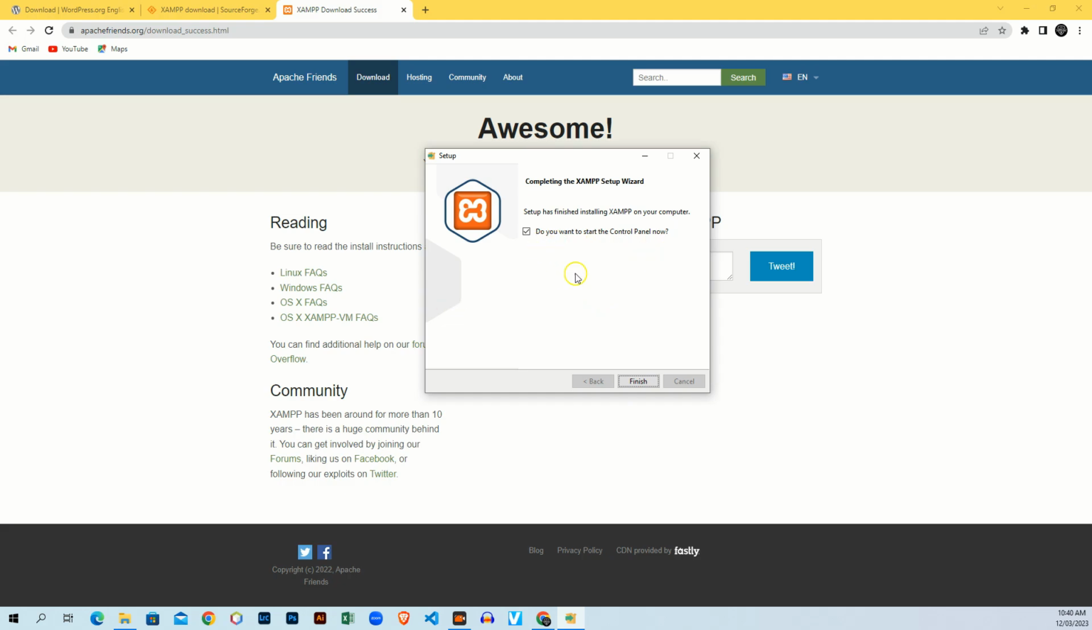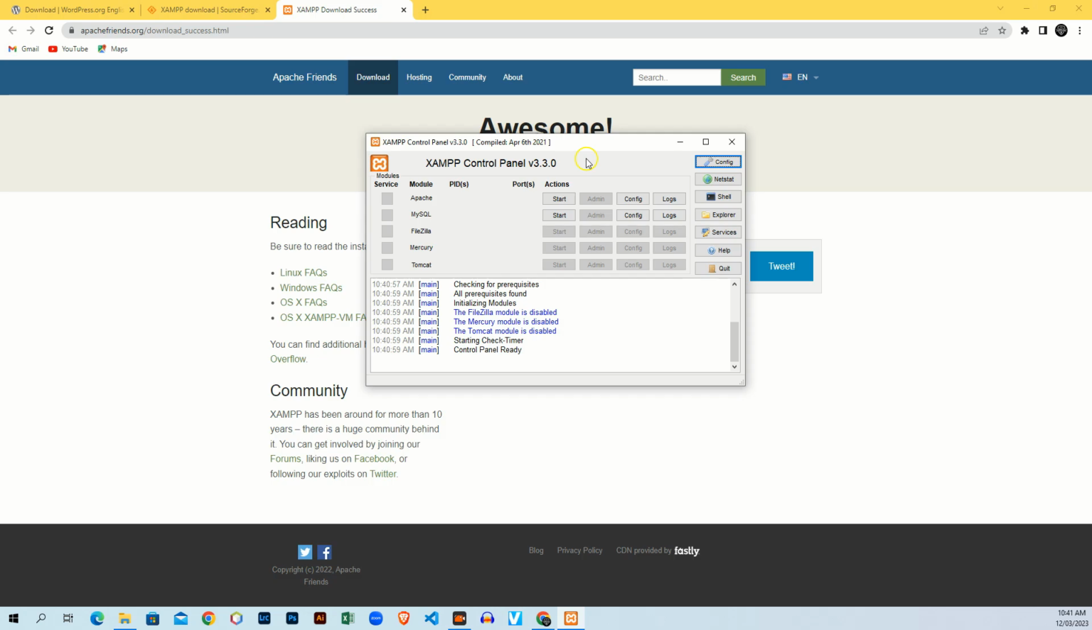Do you want to start the control panel? Yes, we do. So simply click on finish. That is the control panel of the XAMPP server. Now we have to run Apache and MySQL. Okay, simply click on start.